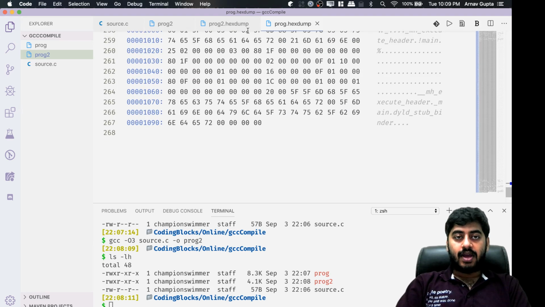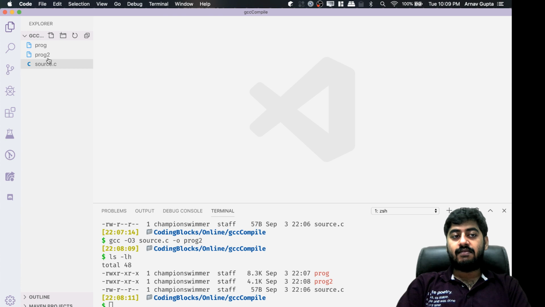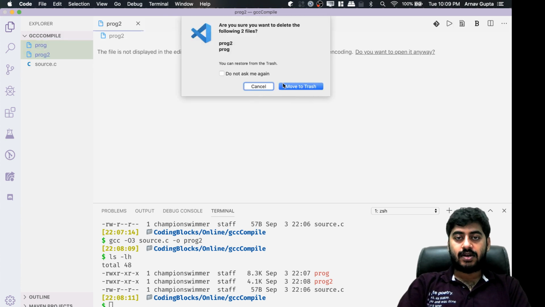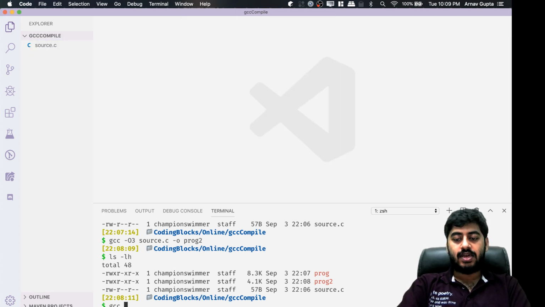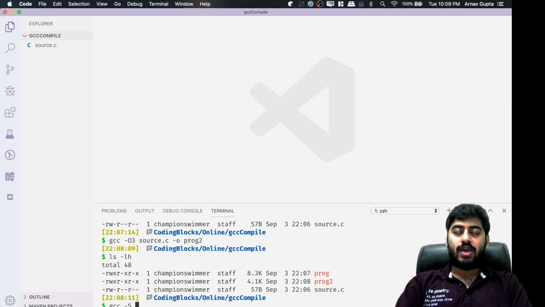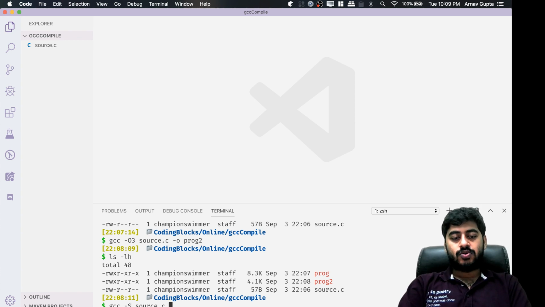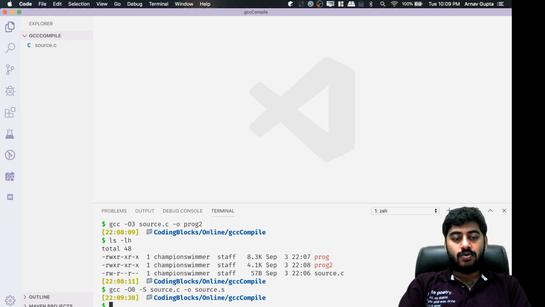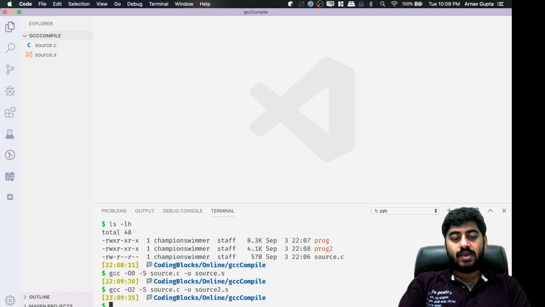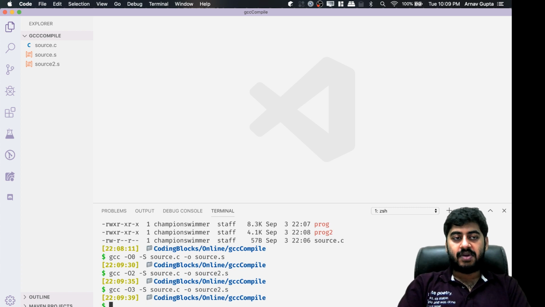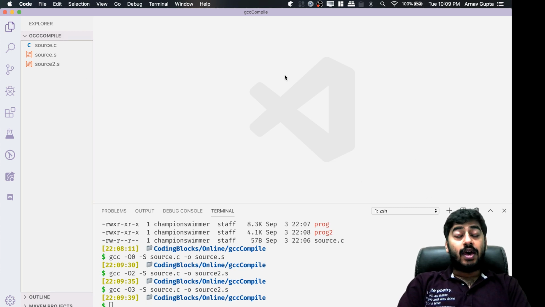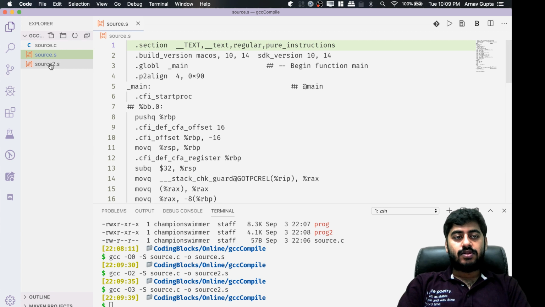Now if I take a step back and see what's happening at the assembly level, we can see exactly the differences. Say I write GCC -S and I write source.c and I output it to source.s with the optimization flag of O0, and I do it with source2.s with O3, which is the maximum level of optimization possible. And let's take a look at the source code file for these two things.